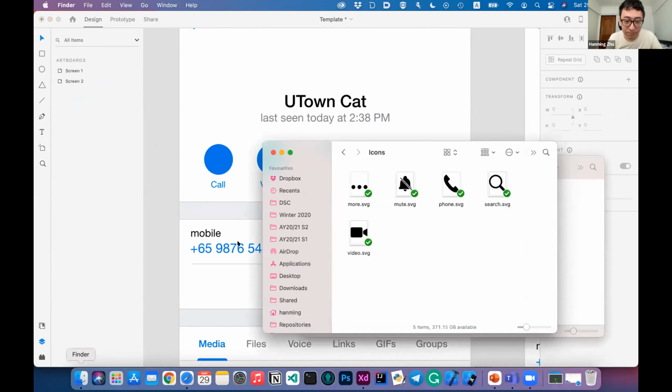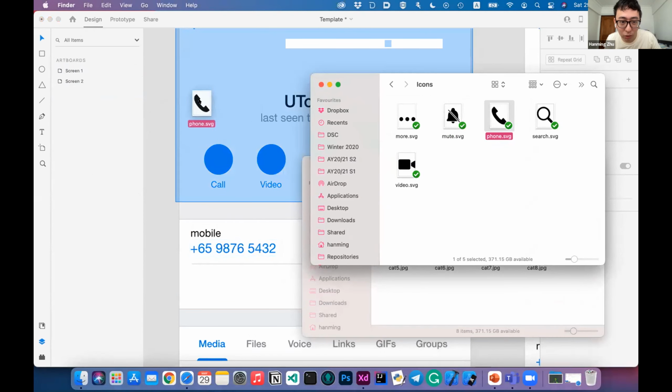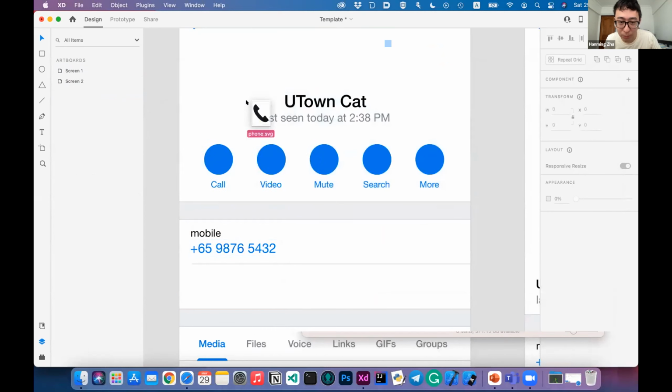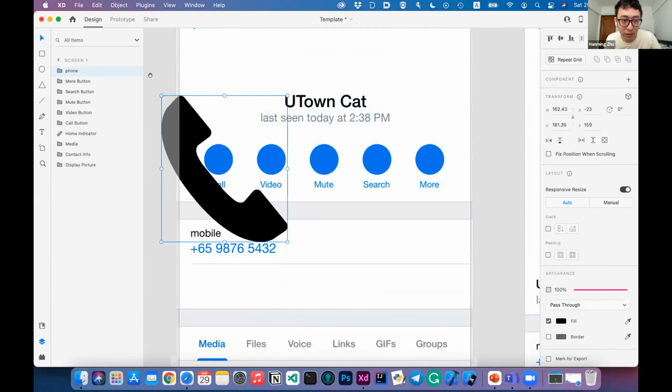And then let's drag our icons in. You can see my icons, I already have them named for you. Let's first drag the phone. Don't drop it when something's highlighted. If you drop it there, it will replace the background. So we drop it to a side where there's no highlight.